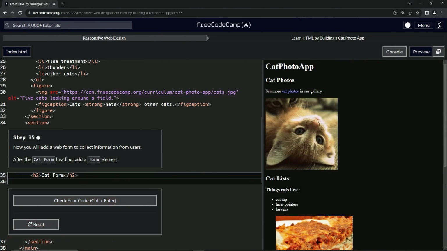All right. Now we're doing freeCodeCamp, Responsive Web Design, Learn HTML by Building a Cat Photo App, step 35. All right. So now we're going to add a web form to collect information from users. After the cat form heading, we'll add a form element.